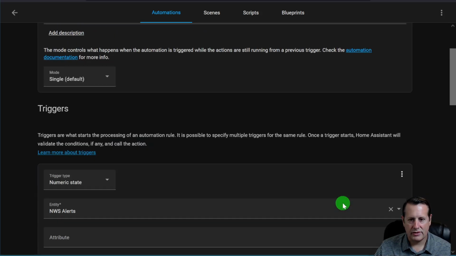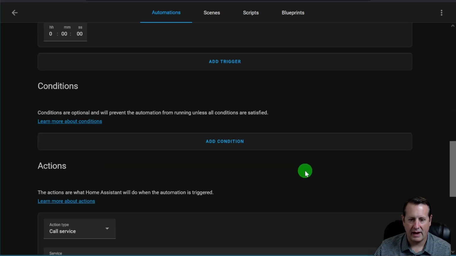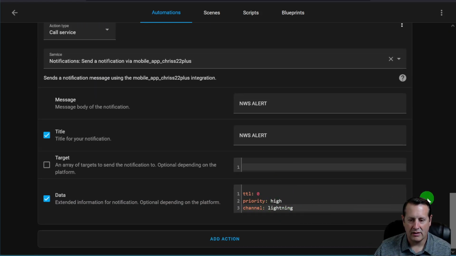And if I want to test it and see if that works, I can run the actions. And maybe you can hear it. You might have heard that. That's the sound that I picked for the lightning channel alert on my Android phone.